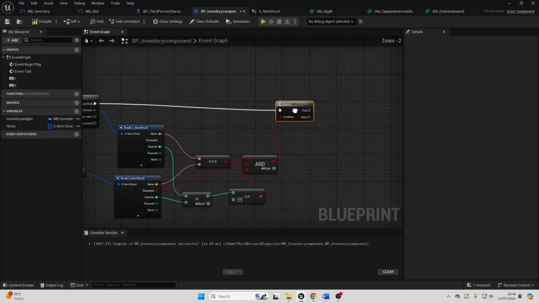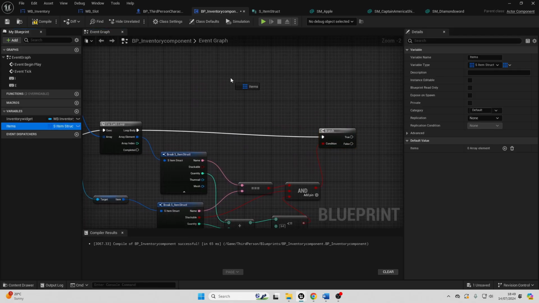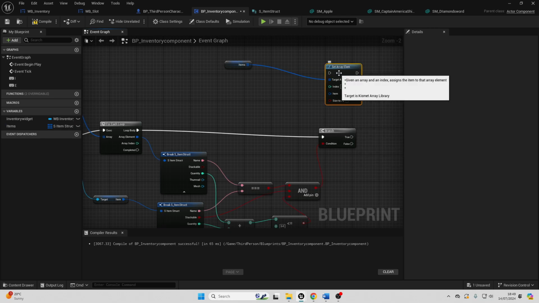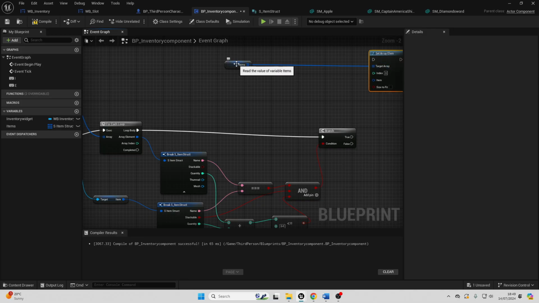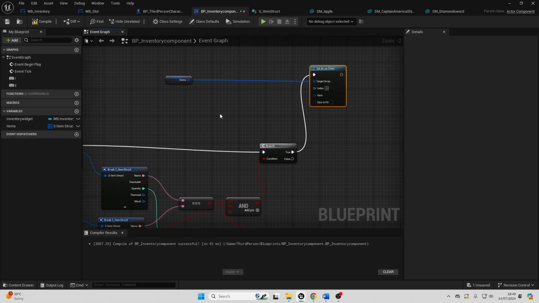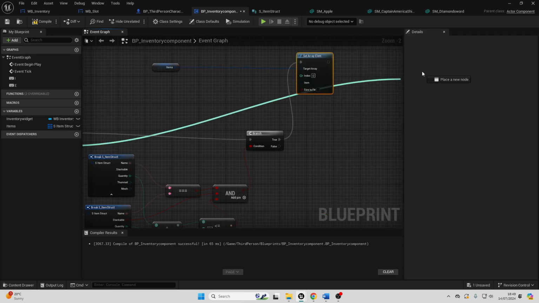If this is the case, then we are just going to drag in our items, get it, drag off here and look for set array element. This will allow us to basically specify where an item is inside of our inventory and customize what it is. We just want to connect from true into here. For the item, so it knows which item it's doing this to, we can just connect from array index into here.